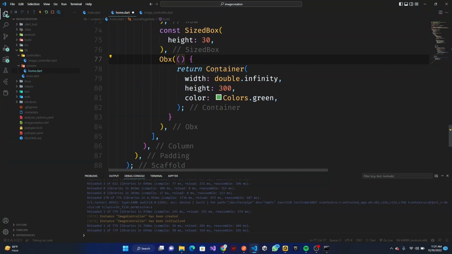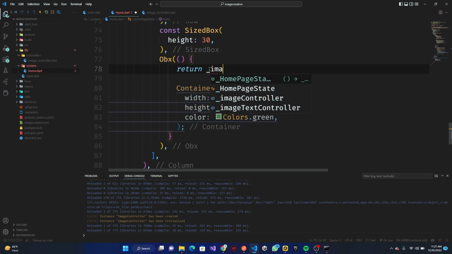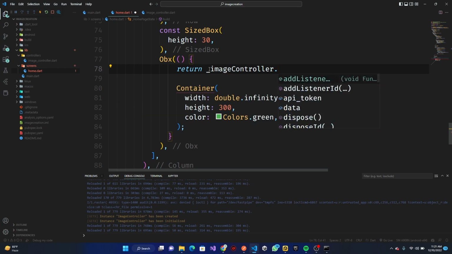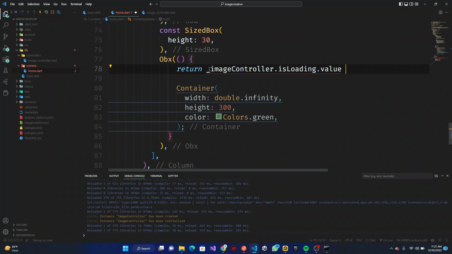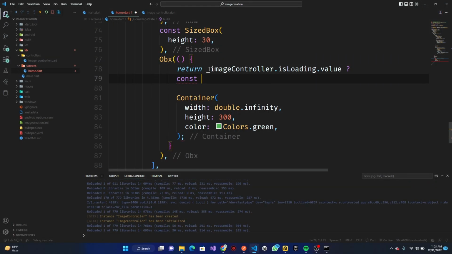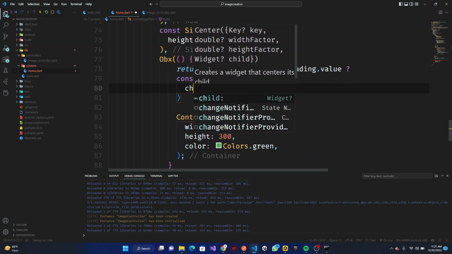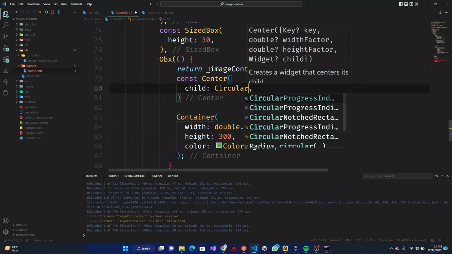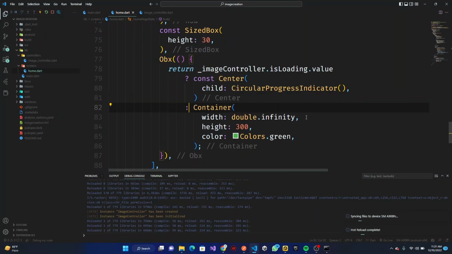So once that is done, this return here, we're going to check if it is actually loading at that moment, because we don't want it to be null by default. Like when you open the app, it should just be null. So you have to check if it is loading at that moment. So we're going to say constant Center again, with a child circular progress indicator.